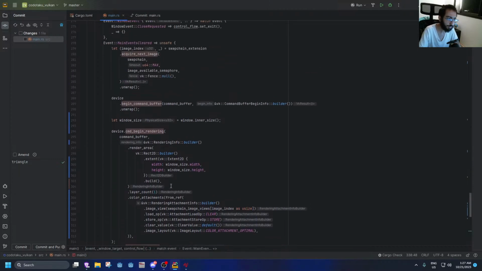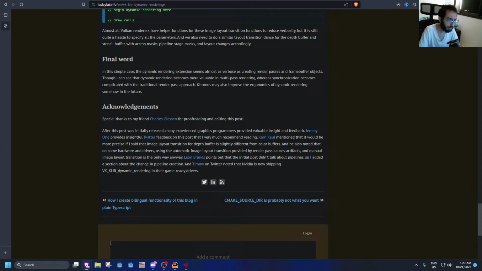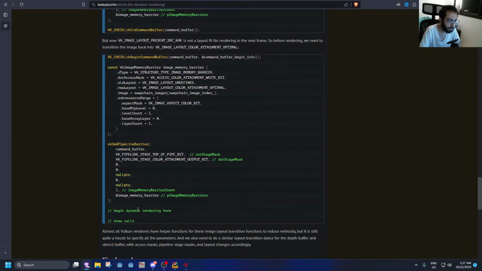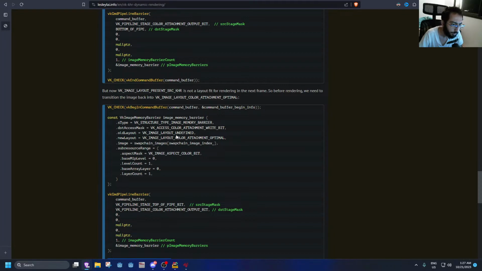So basically, before the begin rendering, I think we gotta do that. All right, let me check this blog post. So begin dynamic rendering here, there you go. And before that, we need to switch the image layout from, I think, undefined to color attachment optimal, basically.